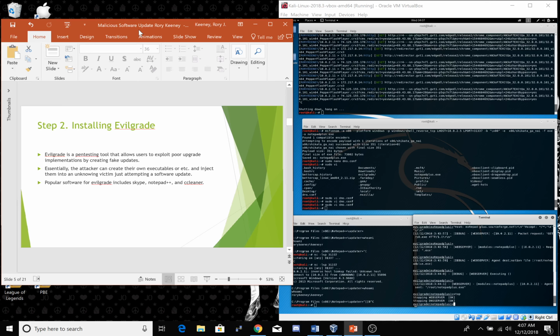Popular software for Evilgrade includes Skype, Notepad++, which I use in my demo later on, and CCleaner, which I tried to use, but it didn't go as well as Notepad++, so I decided to stop with Notepad++. Unlike some of the previous tools I intended to use, or even others that I use later on, Evilgrade doesn't come pre-installed, so I had to git clone it. You can also just run the install command, but I found git cloning worked best because you make sure everything was there. Here's my Evilgrade terminal.